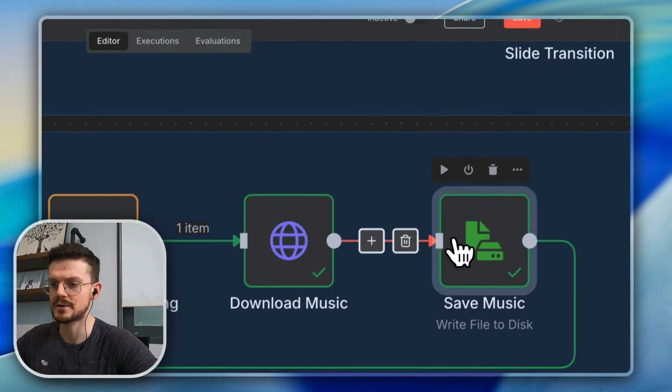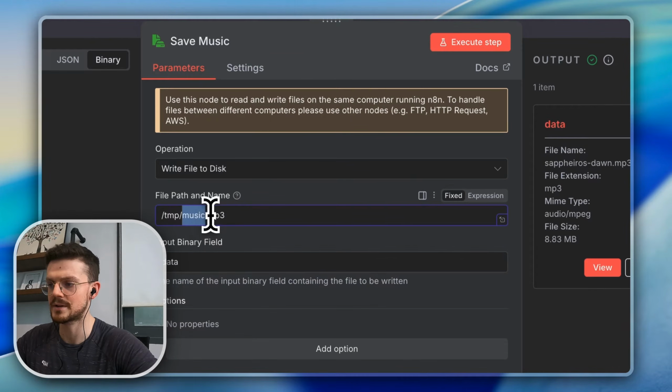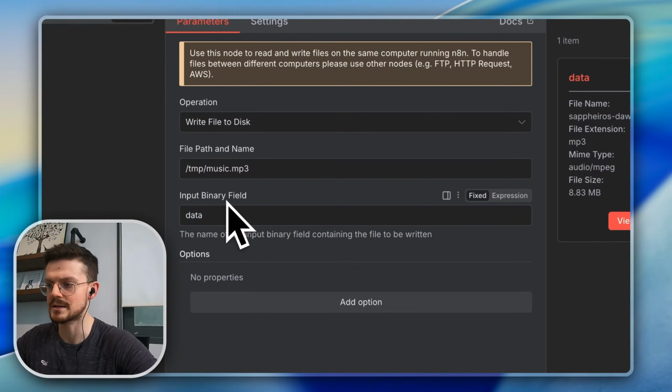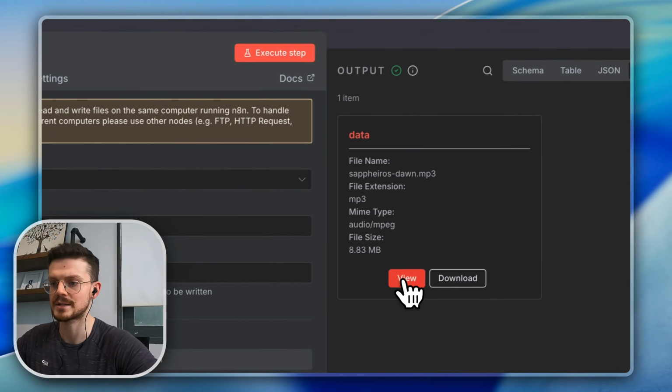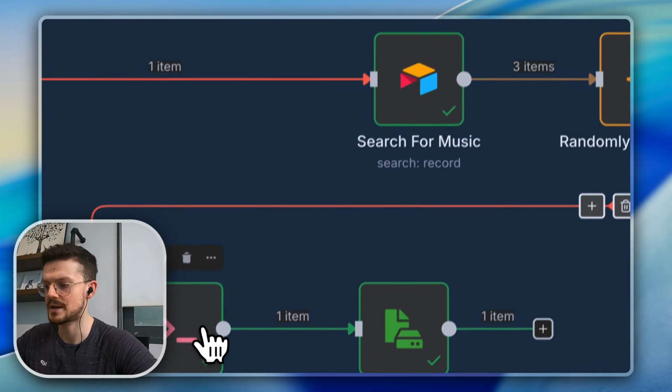We then can go to the save music. So we're going to save this again as the temp. We're going to save it as music.mp3. And we're just using the data as the input for the binary field. It's going to download it to the actual n8n server. Then we're going to come down and add music to video.